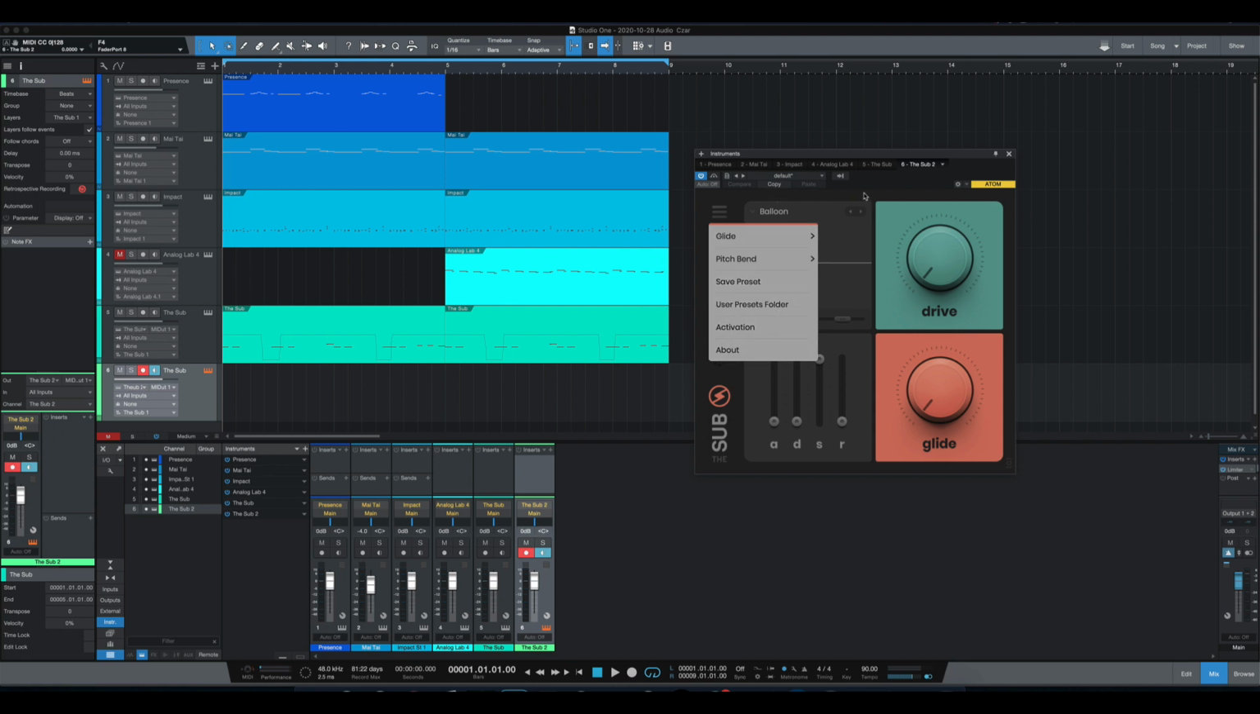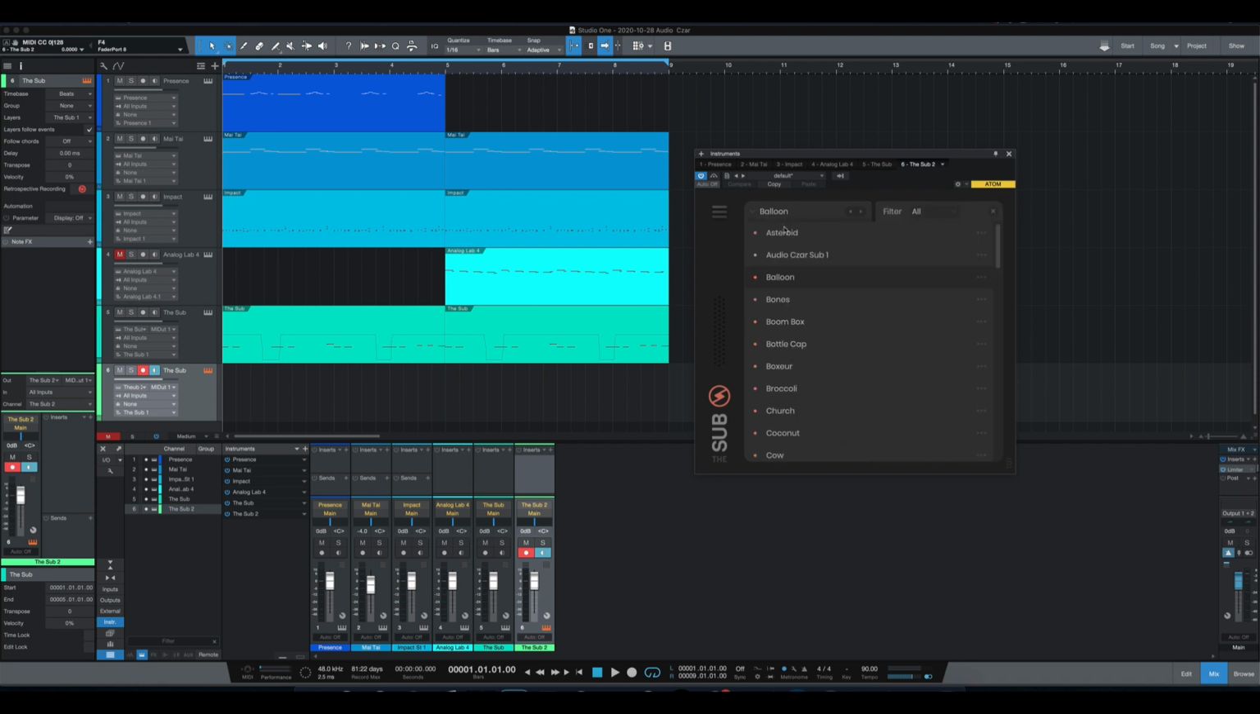If you hit here, you've got your presets. It comes with a nice amount of presets. The ones you see in orange are the factory presets, and the ones you see in white, like Audio Czar Sub 1 here, and I think there's a user preset example down here, those are your user presets. You can select either the factory ones or your user presets.